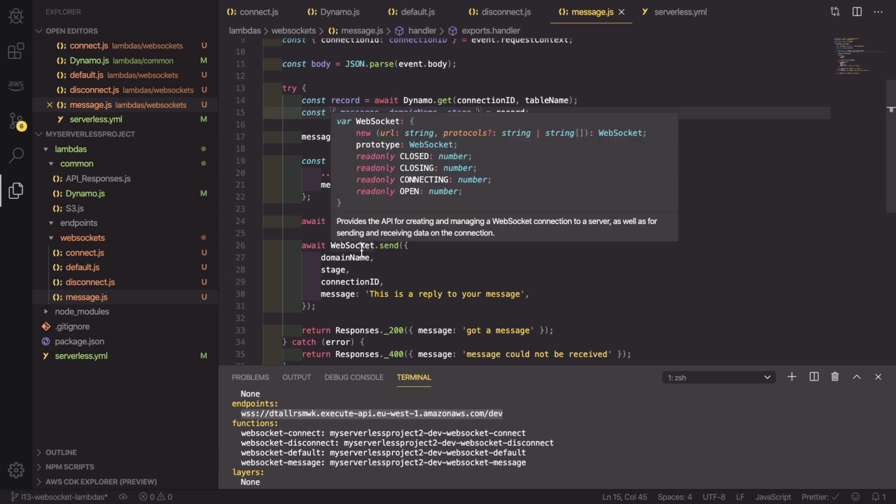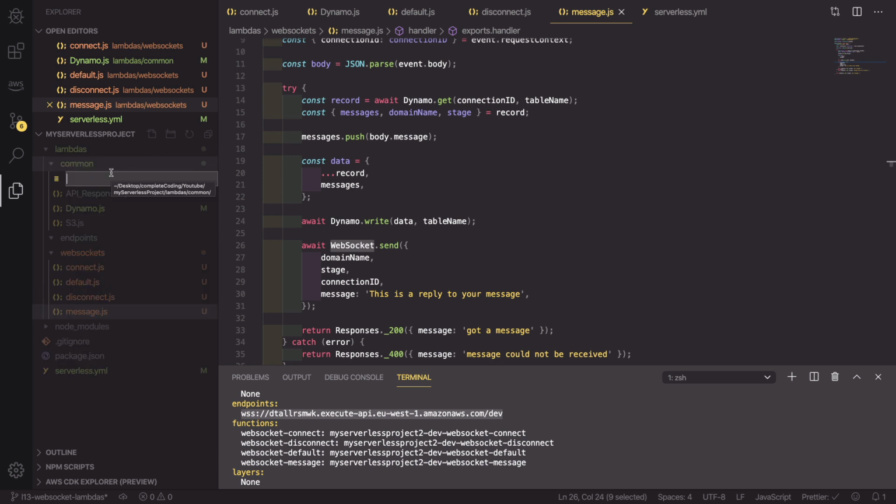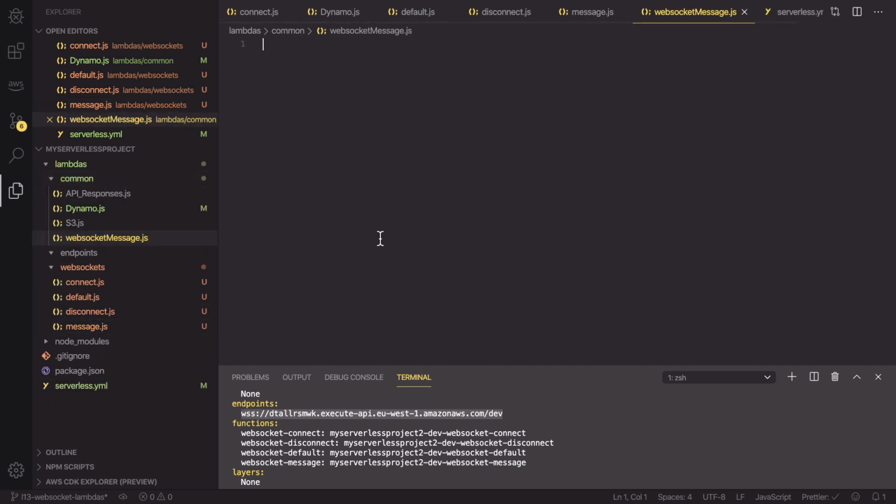So the one thing that we now need to do is create this WebSocket send functionality. So in our common library, we're going to add a new file and we're going to call it WebSocket message.js, and we're going to jump into that file. In this file, we're going to be using AWS's SDK, so we need to import that. So const AWS equals require AWS-SDK.